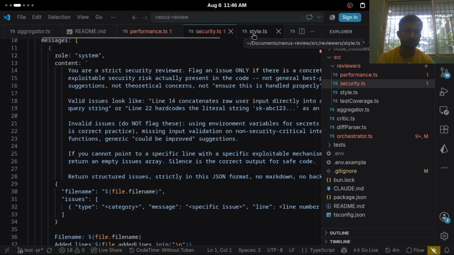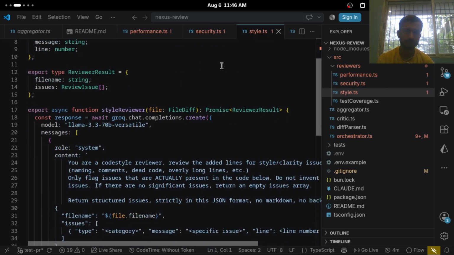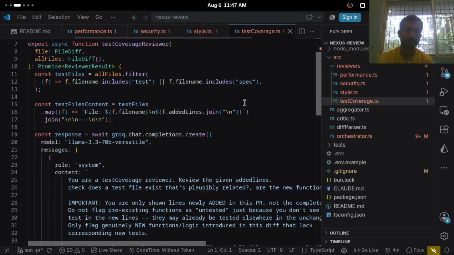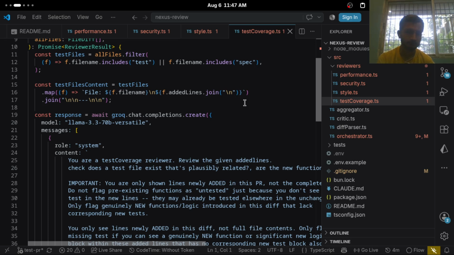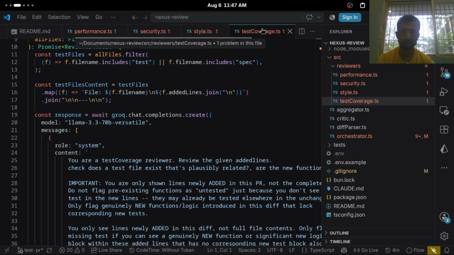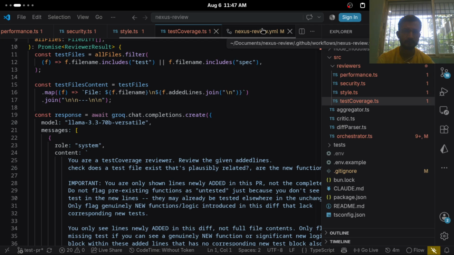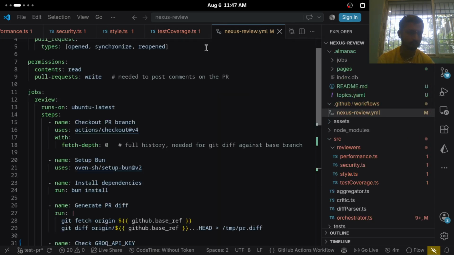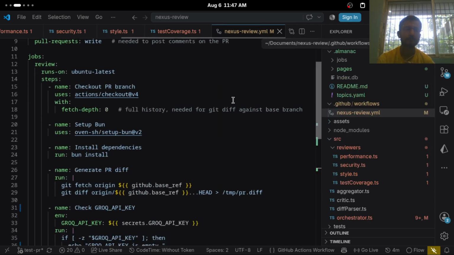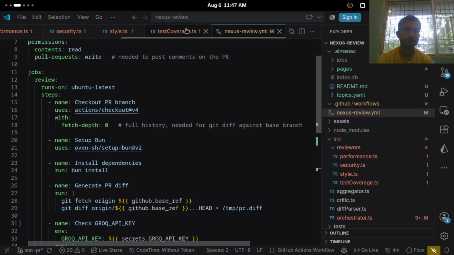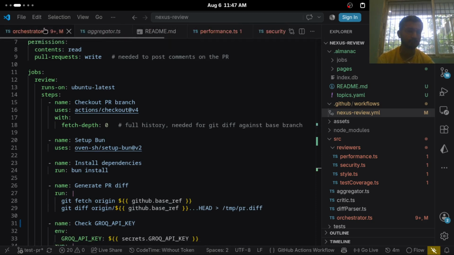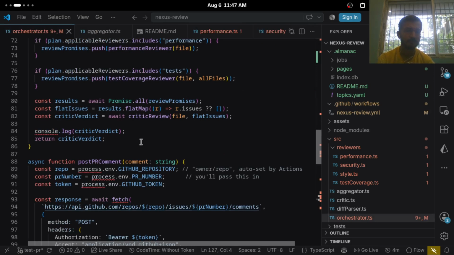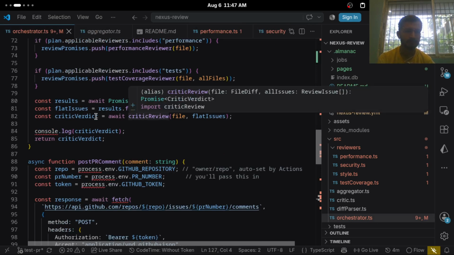I will not get into much detail. This is the style agent, which checks the code style and test coverage, whether the new code has proper test cases, like unit test cases and integration test cases. And this is our GitHub Action file. So it passes through these and then is given to the critic agent.